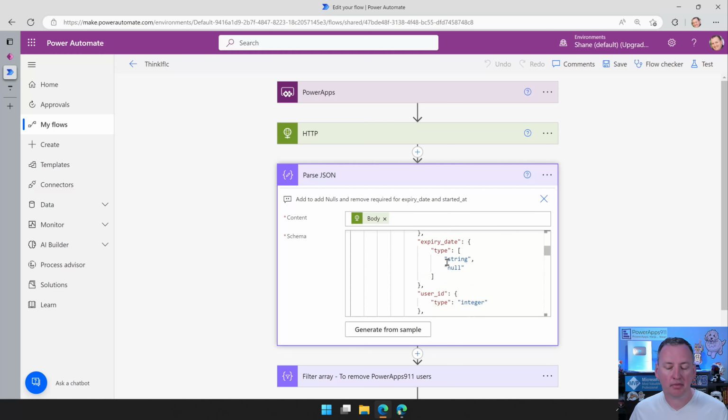What we did for expiry date, I don't know what it says. So we said type colon, we manually did this. We added the square brackets and then we said square brackets and then string just the way it was, comma, and then null. And so this avoids the error if you're ever getting error messages like expected value and got null when you're doing parse JSON. So you come in here and you edit that.